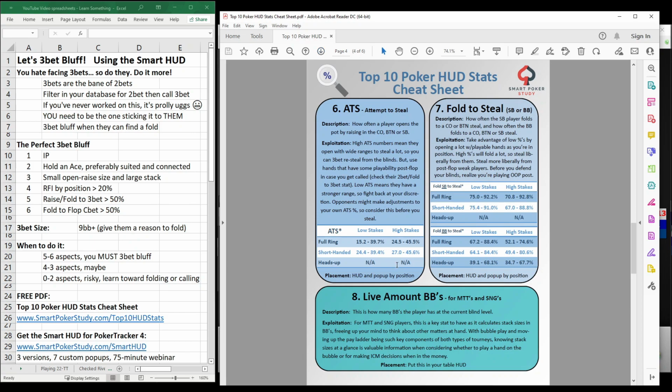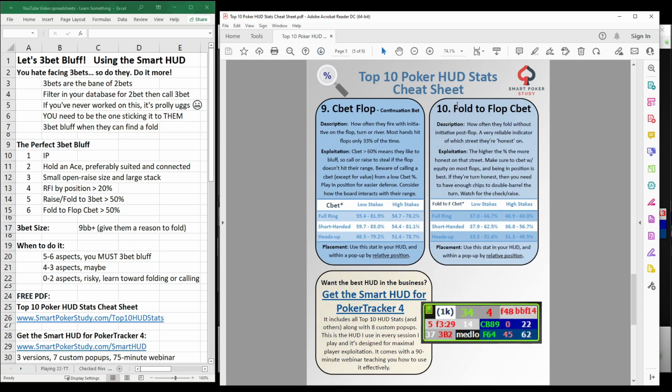One last stat we're looking at is fold to flop c-bet right here. Because the thing is, you are going to be 3bet bluffing. Sometimes they call, you're going to have to go post flop. It's really helpful if your opponent folds on the flop as well.